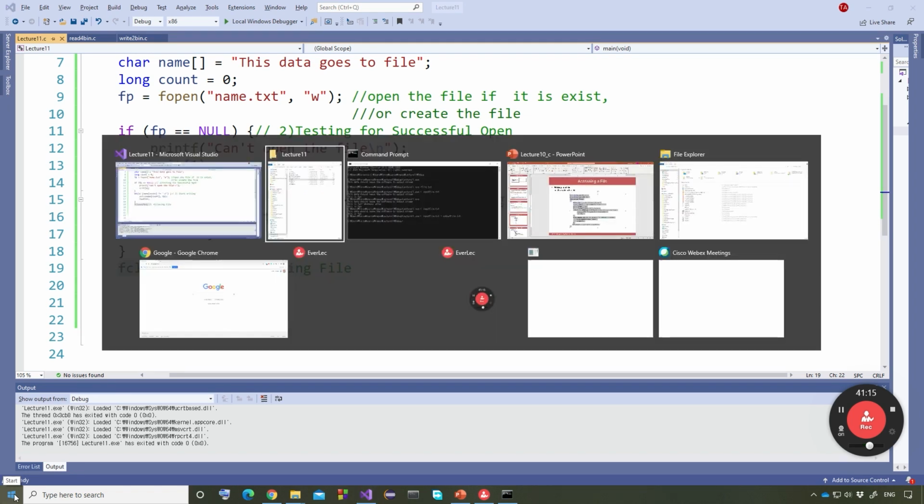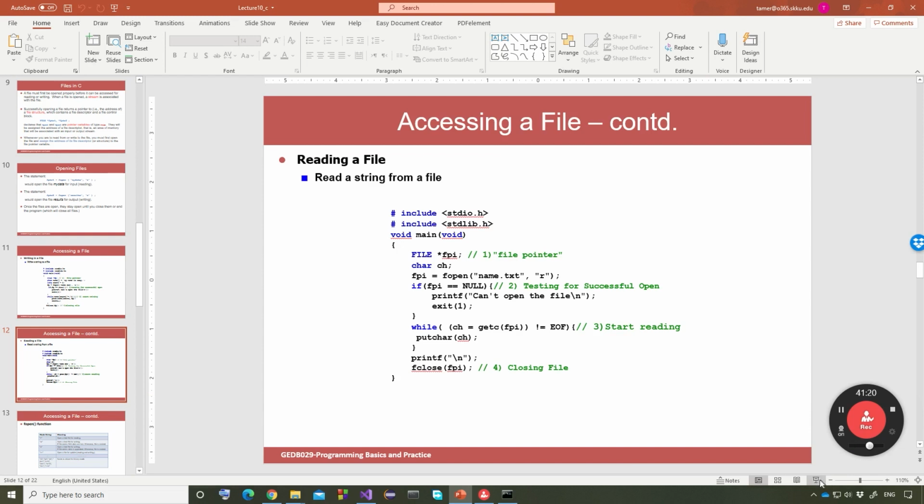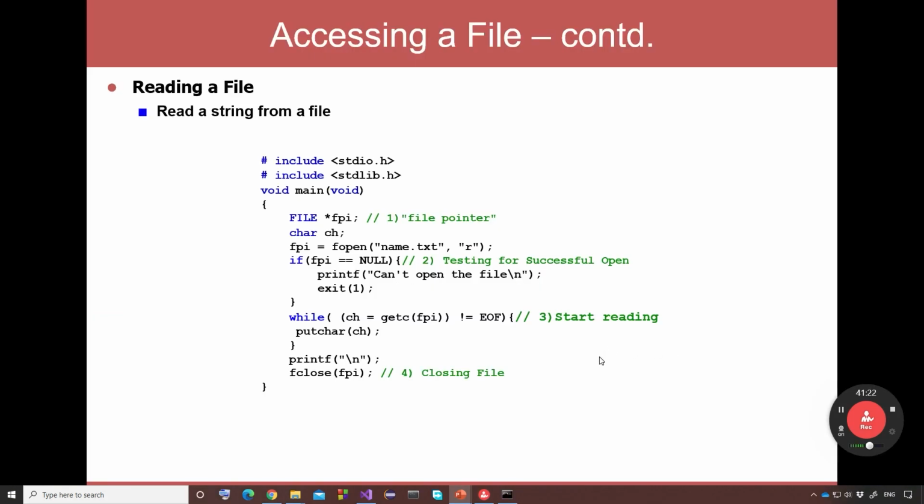Okay, now next, how to read from the file. Reading from the file is the same as writing to the file. So you create a pointer, same thing, right? Create a pointer, and then open the file using read mode. So this is the only difference here: this one opens the same file, but now in reading mode. Okay, reading, and then check if the file is okay or not.